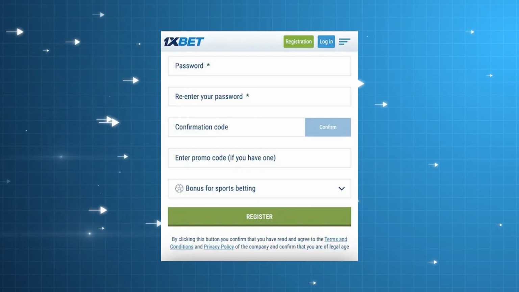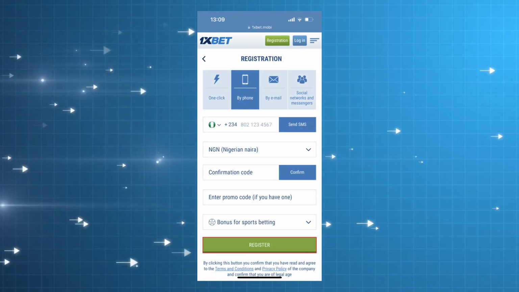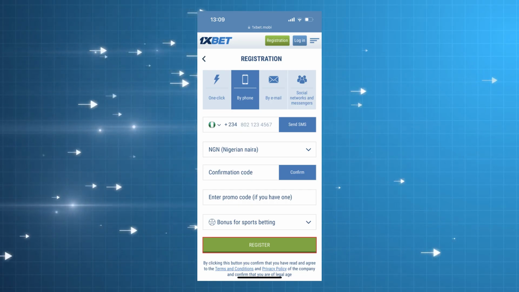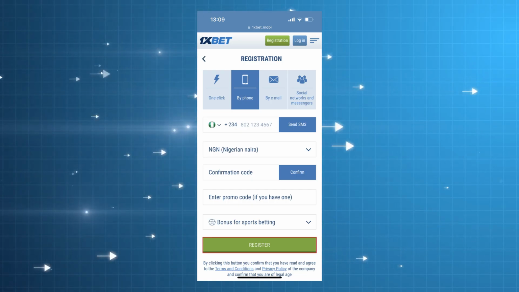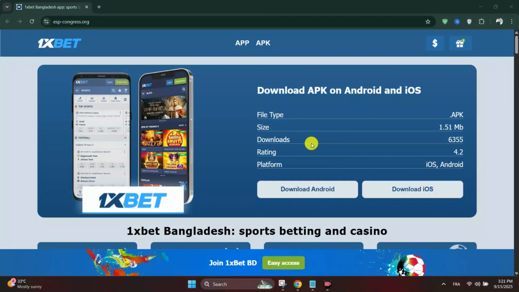Save your account ID, password or confirmation code securely, and in some cases you may need to verify your identity by confirming via email or SMS. Once this is done, your account is ready. And that's it guys, as simple as that.